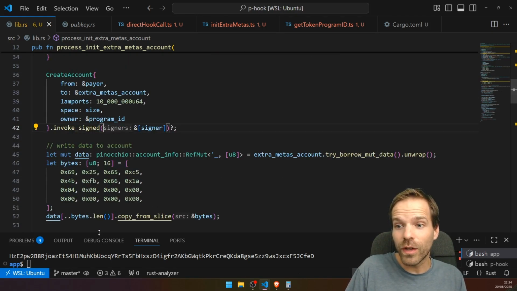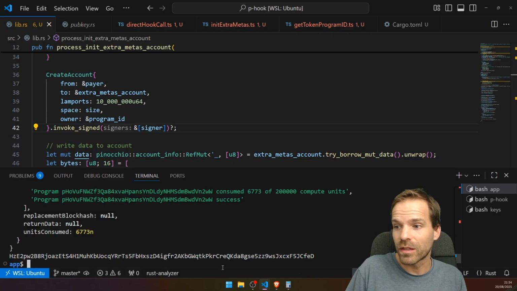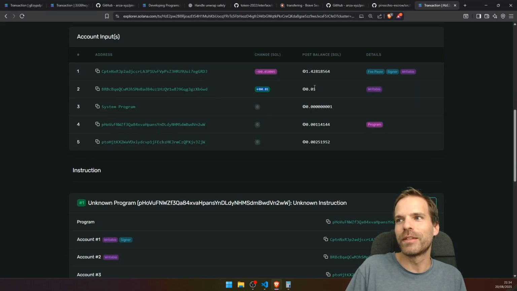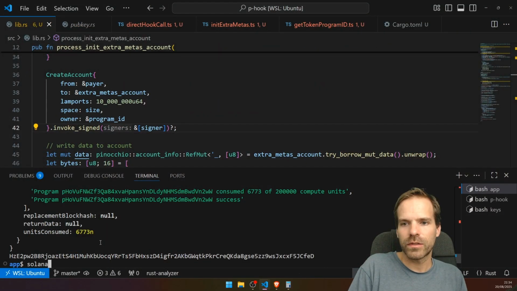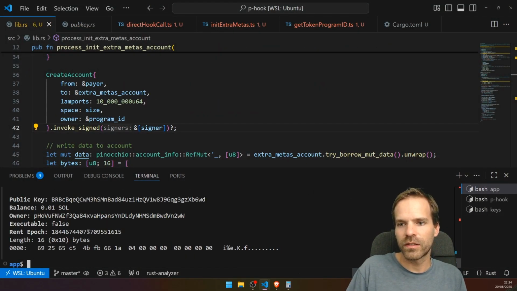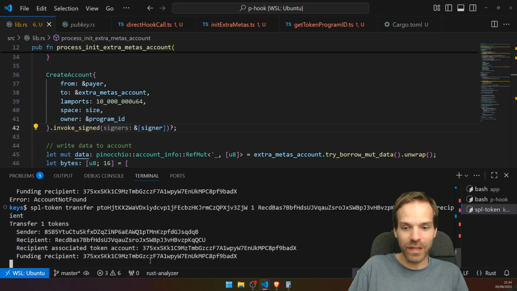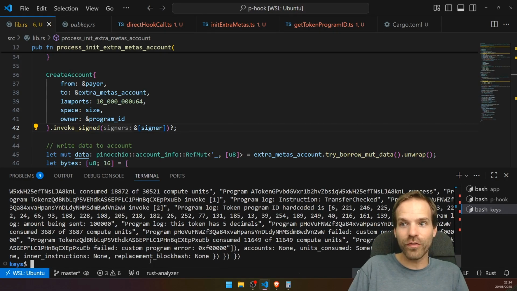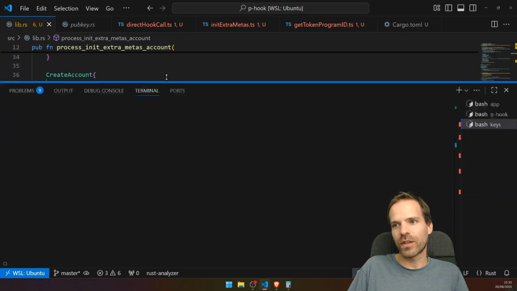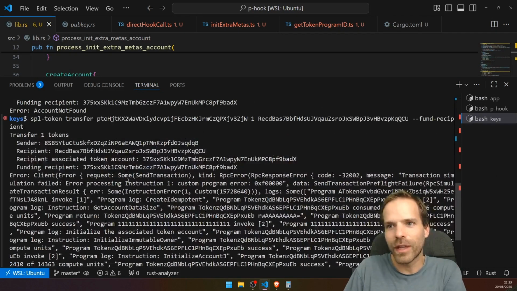I could create this account even, look at that, first try, but it did. Look, I put a bit too much rent on it, but that's okay. This is my extra account metas account, Solana account, and it has those 16 bytes and they're written correctly. This all worked. Awesome. So now if I do the transfer again, same thing as before, now it should find that account, but then it fails. Okay, that's fair, but we're getting further.